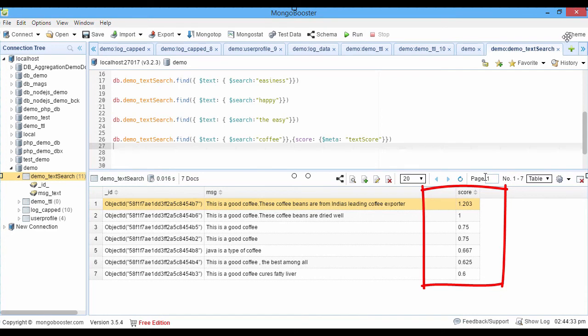So every document has a text score, and note that the text score is based on its own algorithm. For example, if you take the first document, we have coffee repeated many times, so its text score is higher for this particular keyword coffee. So it's easily understandable. This is how text search works.